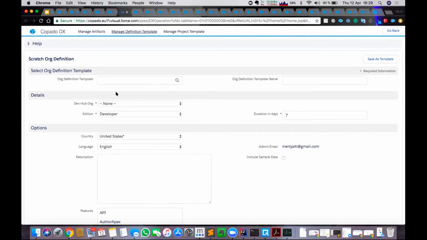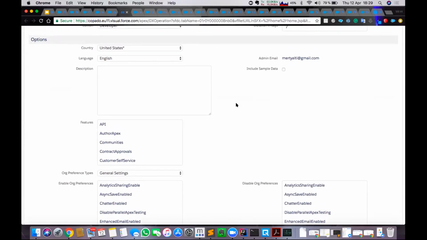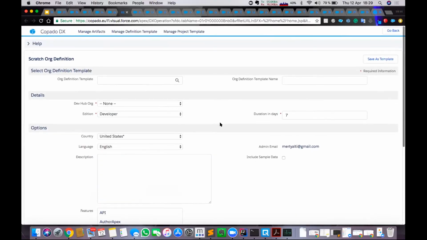Once you have your artifacts ready, the next step is the creation of the org definition template. We have this template in order to help developers and admins, because most developers and admins don't know what features or org preferences they need to select to work on a scratch org. Salesforce has a lot of features and org preferences, and all of this is a little bit overwhelming to know. That's why we have these templates in here.